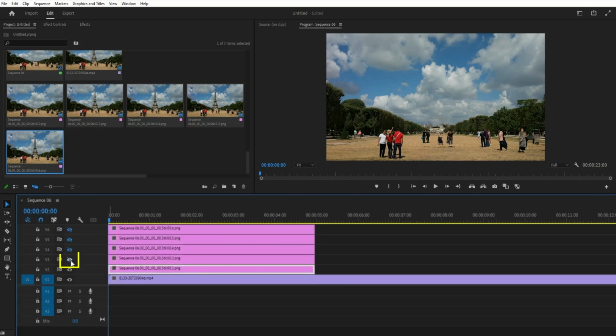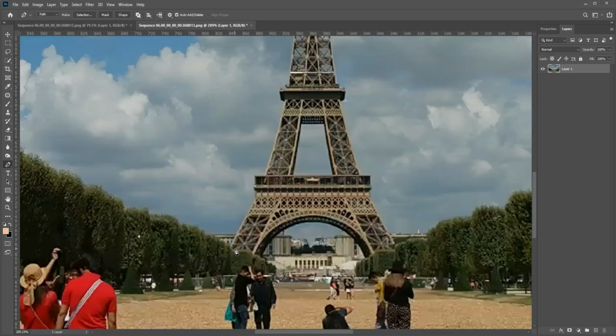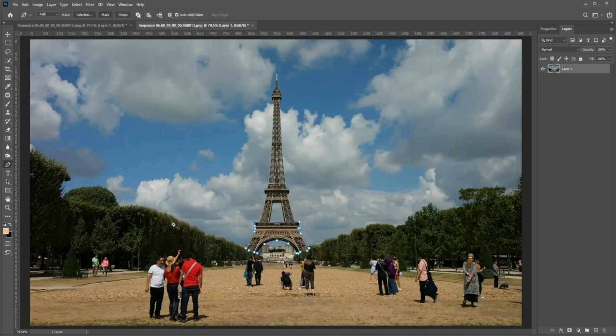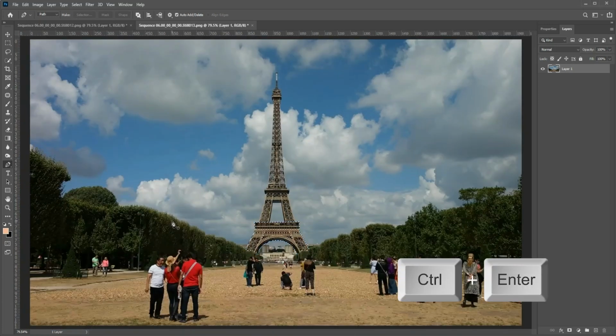Now enable the second snapshot layer. Again, open it with Adobe Photoshop. Now I just need the bottom part of the Eiffel Tower. So take the pen tool and select this bottom part. But this time we have to make this selection properly. Then click Ctrl plus Enter to make a new selection.